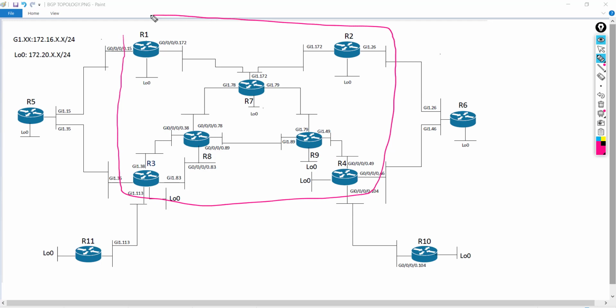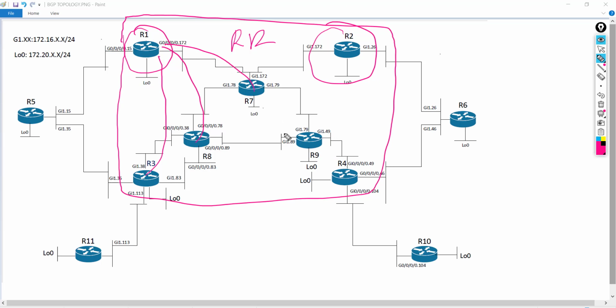So this is where we're actually going to be implementing the route reflector design. In my case, I'm going to be using router 1 and router 2 as the route reflectors. So every router within the core is going to pair with the route reflectors. Similarly, they also pair with this route reflector.